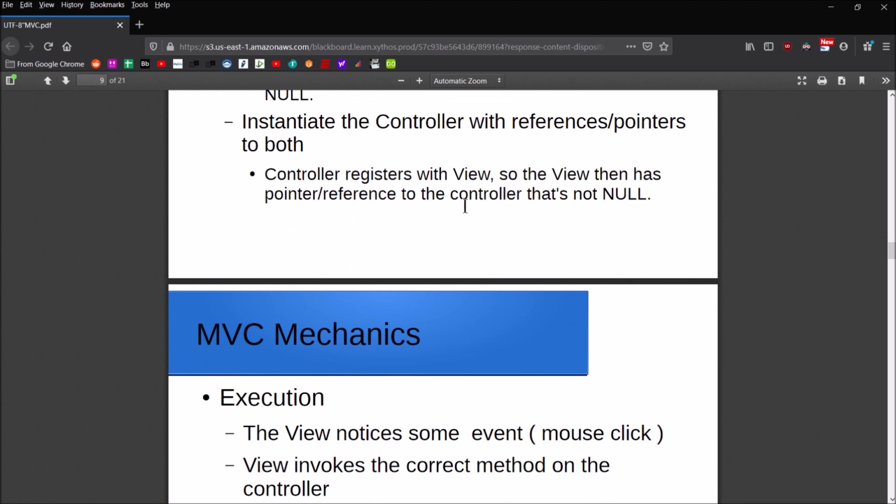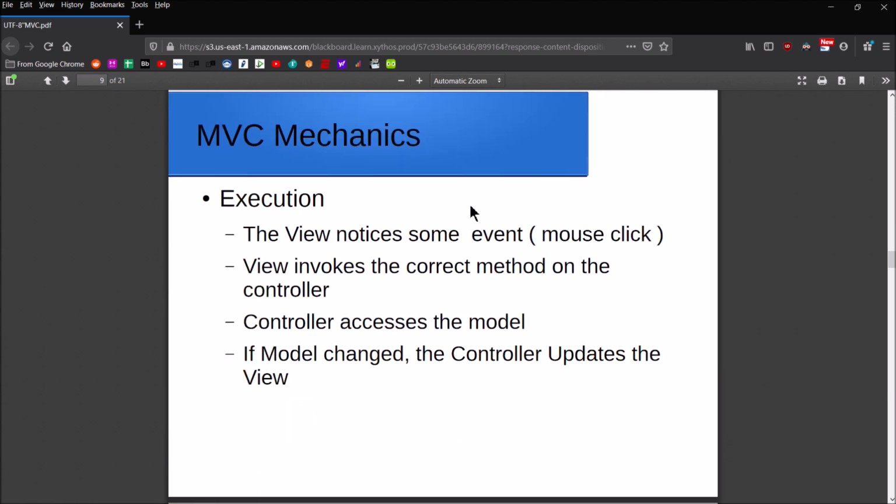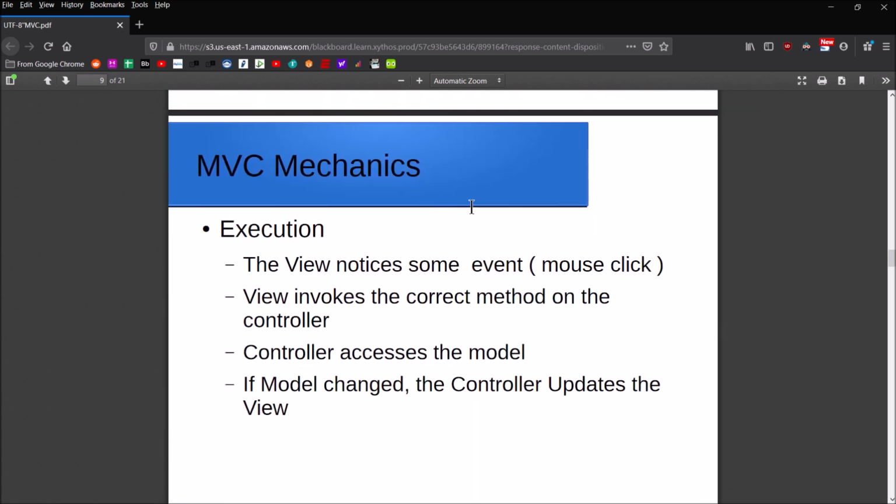So, here's one way that you could think about the execution. Some entity within the view notices some event, maybe a mouse click, button click, typing into a text edit, drag, whatever. The view is going to invoke the correct method on the controller. So if we're talking about an action listener, somebody clicks a button, there is an on-click event that happens, and then that method that is implemented in the action listener fires. That's where the logic is, right?